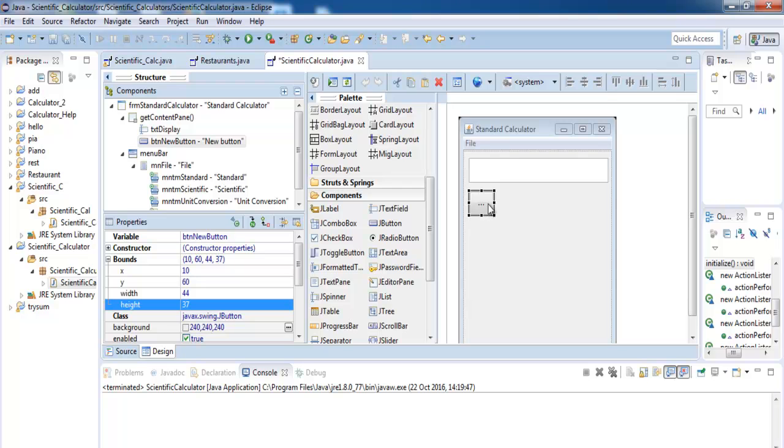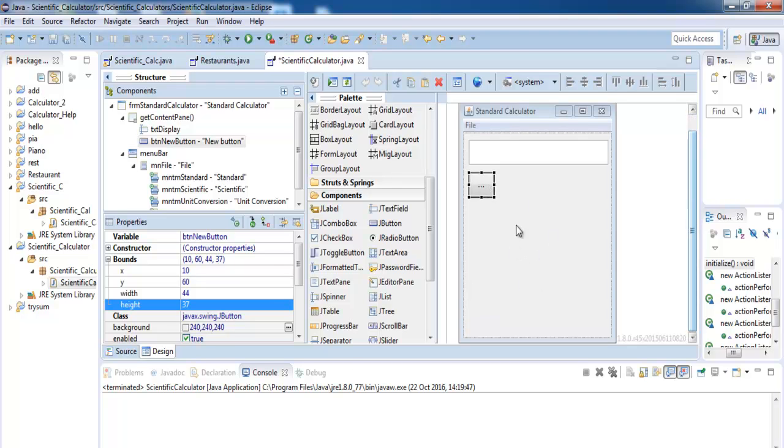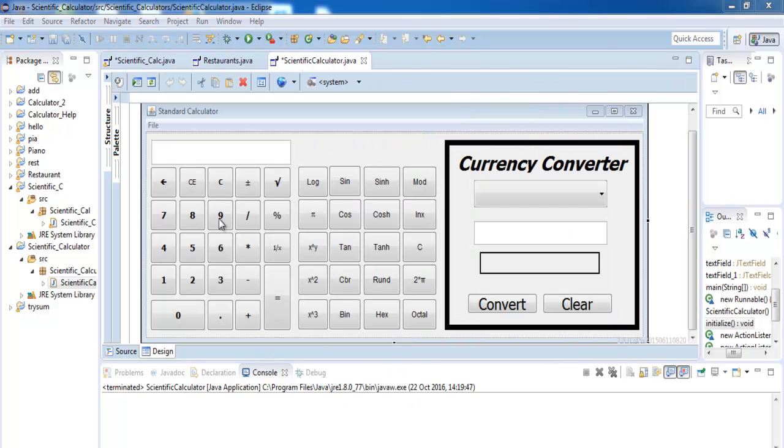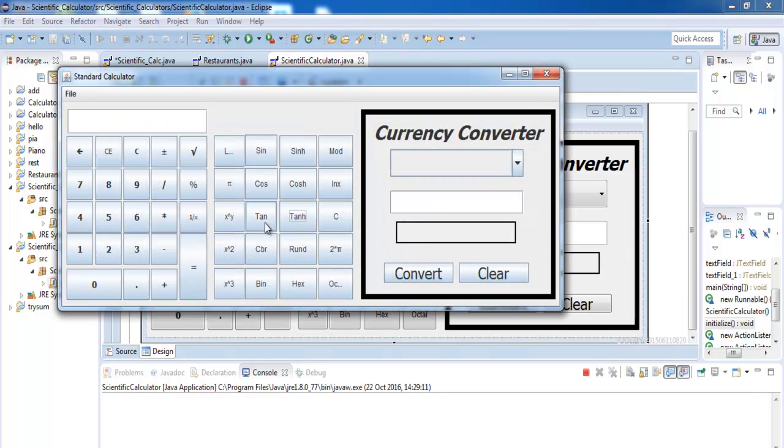Okay, that's the first one. So I'll just speed up the whole process of this button anyway. Let's speed that up. Okay, this is how the interface looks now. Let's compile and run. It does nothing really. So you see there's nothing happening here. Okay, nothing is happening in here as well.